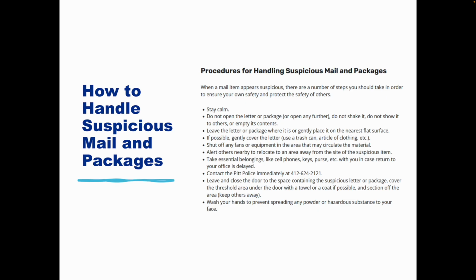If you receive a mail item that appears to be suspicious, stay calm. Don't open the letter or package. But if you have started to open the item before noticing something suspicious, stay calm and do not shake it, show it to others, or empty its contents. Leave the item where it is, or gently place it on the nearest flat surface.